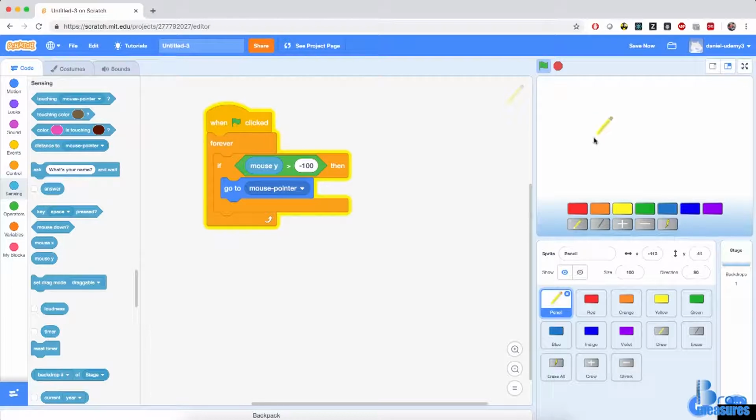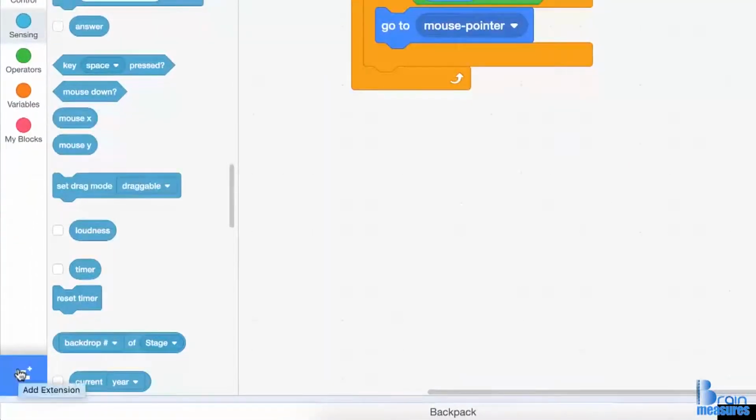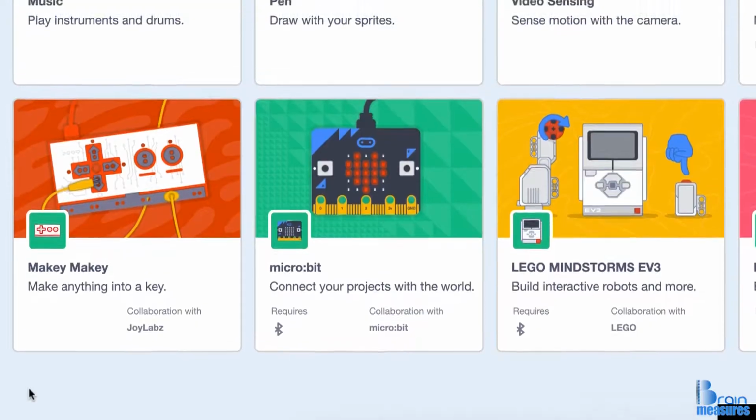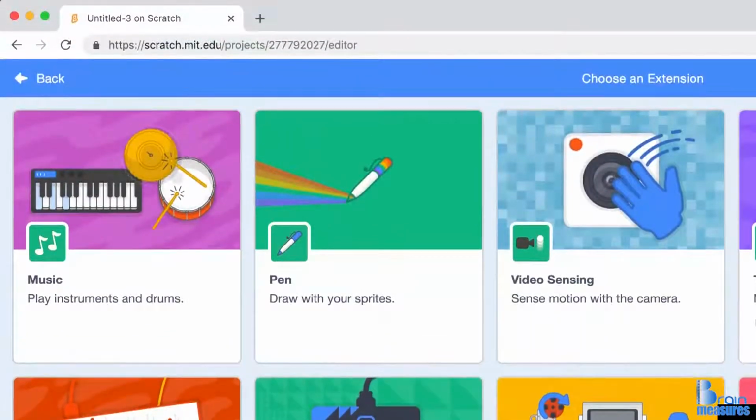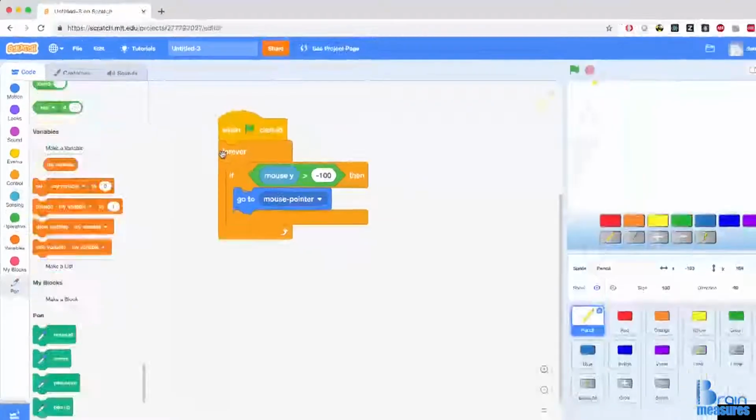Alright, so this is pretty cool. With just a little bit of code, we've programmed the pencil sprite to either follow us or stop following us if we're in the right area of the stage. Alright. The next thing that I'm going to do is actually make this pencil act like a pencil. So I'm going to add pen features to Scratch. So go here on the bottom left part of the screen to add the pen extension for Scratch. So click on that button and click on pen.